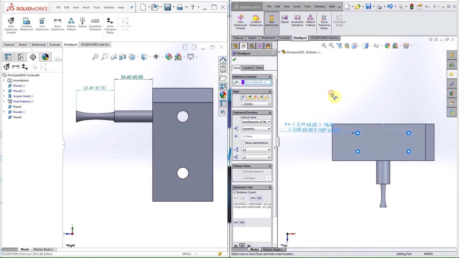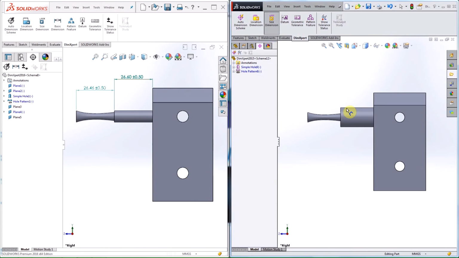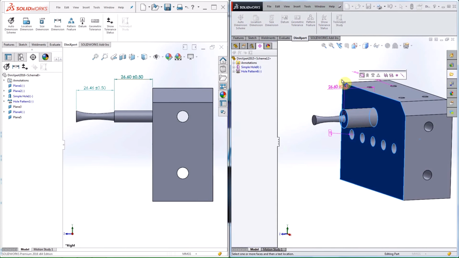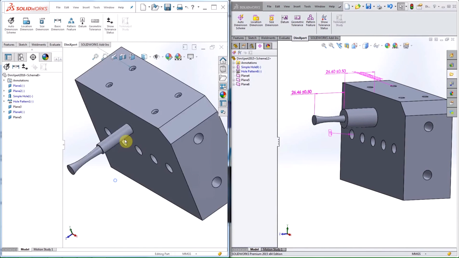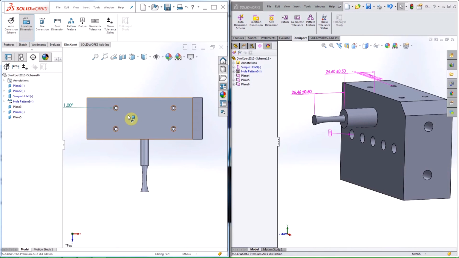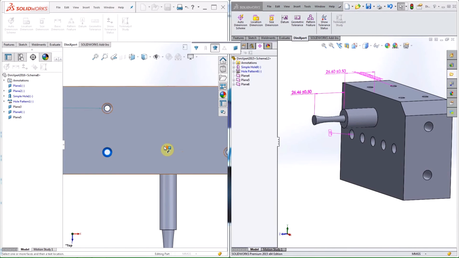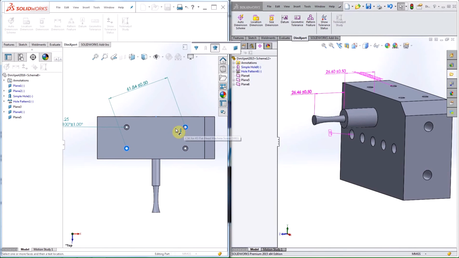Again, in 2015, I cannot select any edges, so I'm stuck grabbing faces in order to get the same results. As you can see, it is double the amount of clicks to get the same process done in the older version. When locating features in DimXpert, you can now dimension vertical and horizontal dimensions instead of just the direct distance.